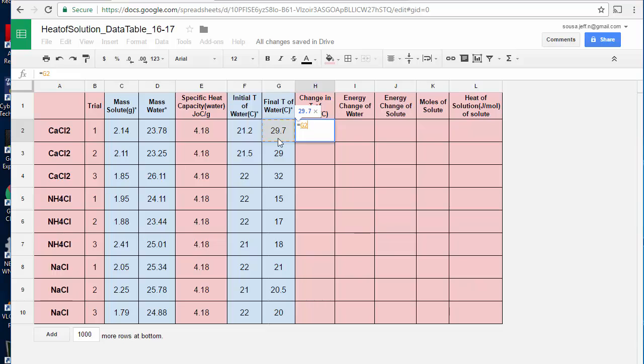If I change that number later that's in G2, this cell will also change. And then we'll go G2 minus, and then let's type this one in instead. I'll just type in the letters and then the row number for the cell location. So I'll type in F2, and it's showing me what this cell will equal, right? 29.7 minus 21.2 is going to equal 8.5.